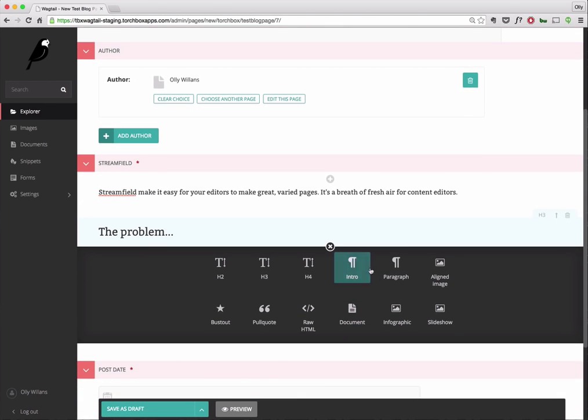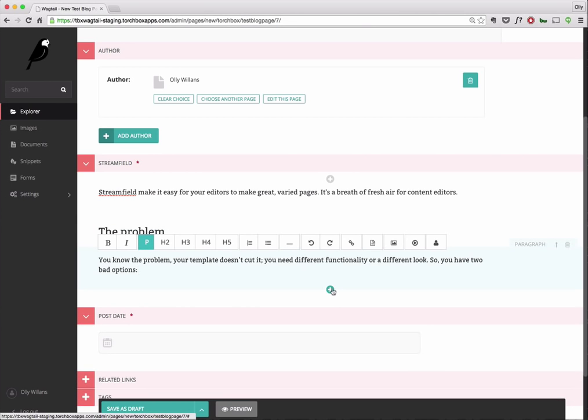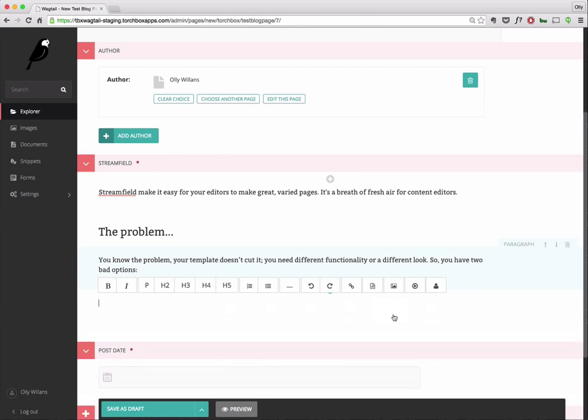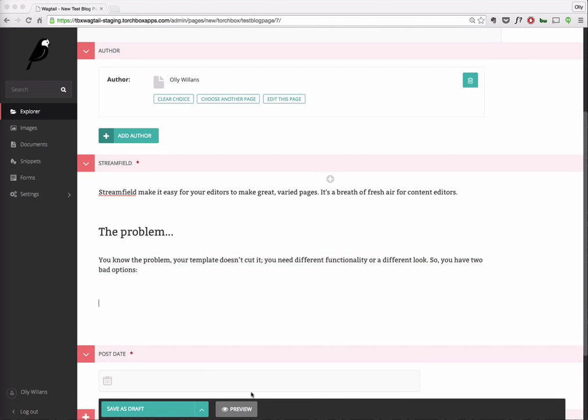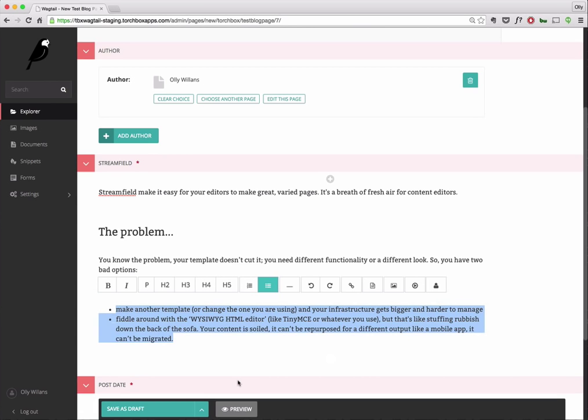Or the other option is to stick everything into one text area and hack around with one of those WYSIWYG editors in the text area, which, as anyone who's used them will know, is a pain. We still make use of one of these in Streamfield, but in a light touch way. As you can see, as I create blocks of content, Streamfield does things quite differently.